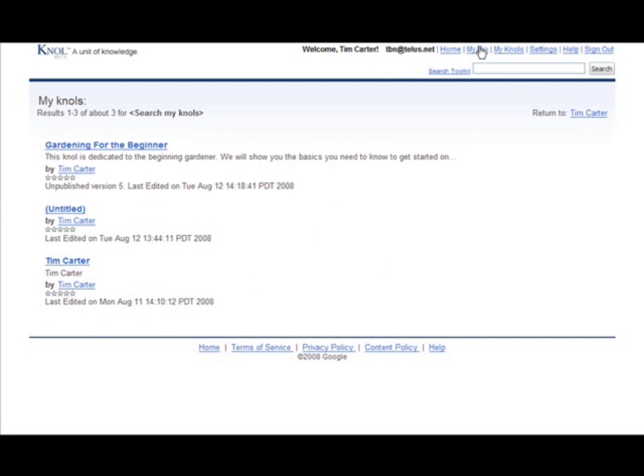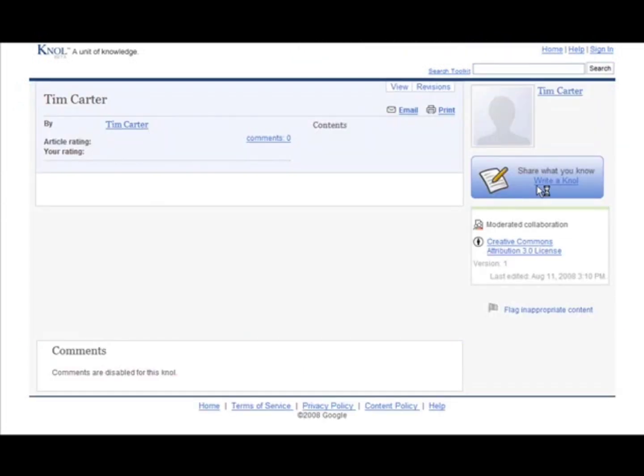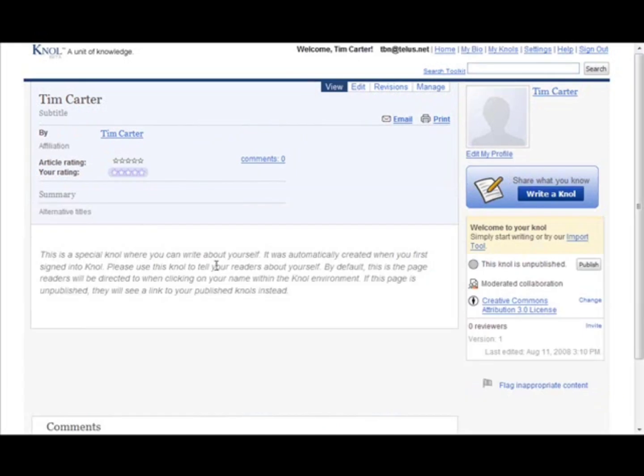So first of all, let's go and create our bio. So if you click on My Bio, it brings up a little place that you can tell people about yourself. So basically, all it is is a place where you can just write your bio in here. And it tells you here that it was created. It's a special null to write about yourself. So all you have to do is click Edit.